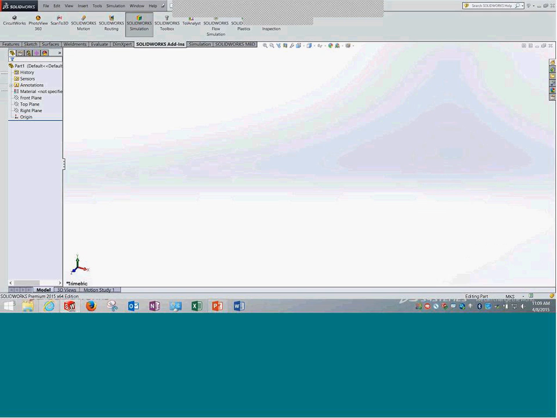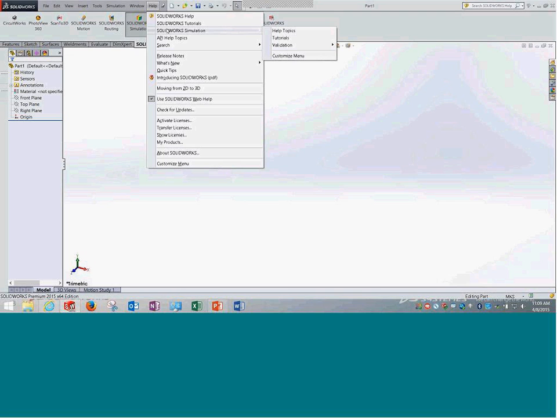Let me come back to the software. Once the software is started, there is a particular tab at the top called SolidWorks Add-Ins. Ensure that Simulation is activated over here. You can open a blank file. There we have Help, SolidWorks Simulation and Tutorials.